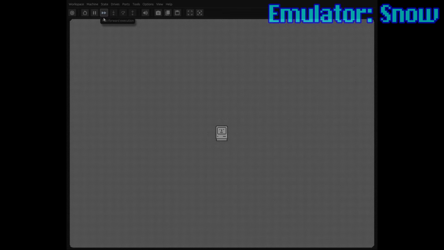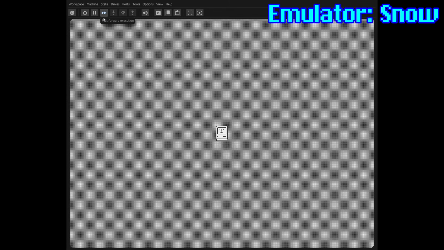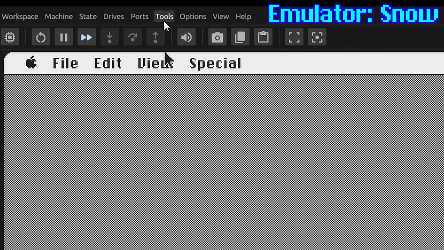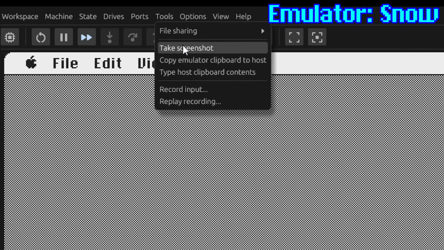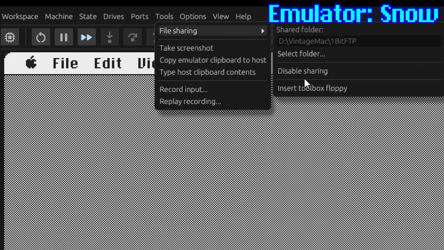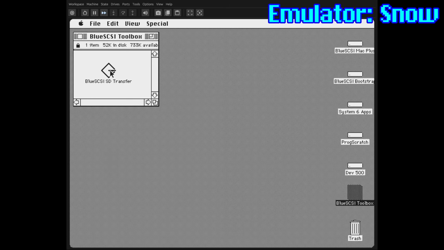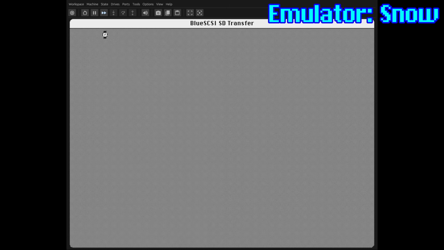Another feature that you have to learn is transferring files between the host machine and the emulated environment. Snow copies what has been working great with BlueSCSI. You do it with this Macintosh app called BlueSCSI SD Transfer Toolbox, and it's going to expose a directory from your host machine. Just go to Tools, File Sharing, select Folder, then go to Tools, File Sharing, Insert Toolbox Floppy. Next, run the SD transfer inside Snow.